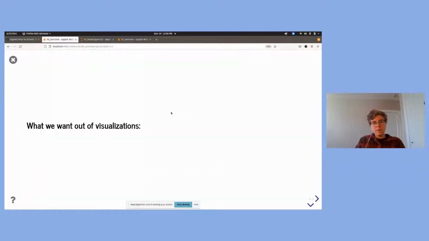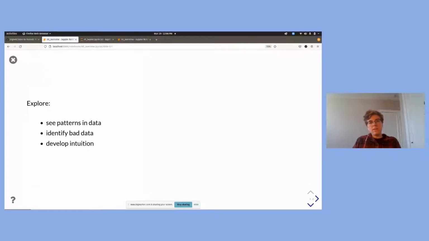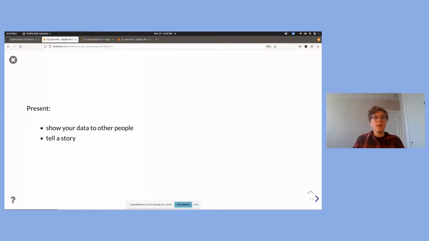I'm going to start by framing a little bit about what we want out of visualizations. We want to explore, we want to see patterns in the data, we want to identify bad data or suspicious data. We want to develop intuition about what things might mean. And then we also want to be able to show our data to other people and tell a story.